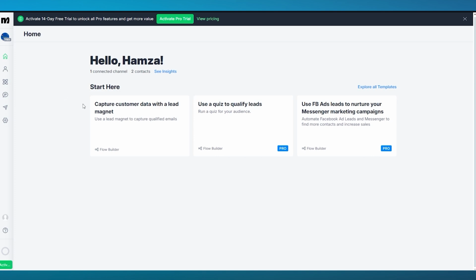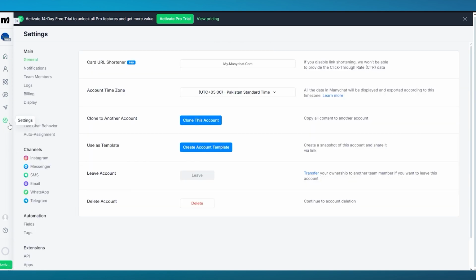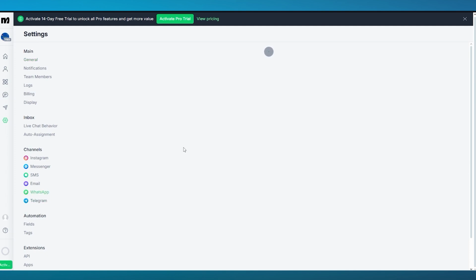So, to start things off, make sure that your ManyChat is logged in and that you have a proper, fully secured account. Now, over here, you're going to go over to your settings. Once you're in your settings, here are the channels that ManyChat provides you. You have Instagram, Messenger, SMS, email, WhatsApp, and Telegram. Now, we're obviously going to want to go with WhatsApp.